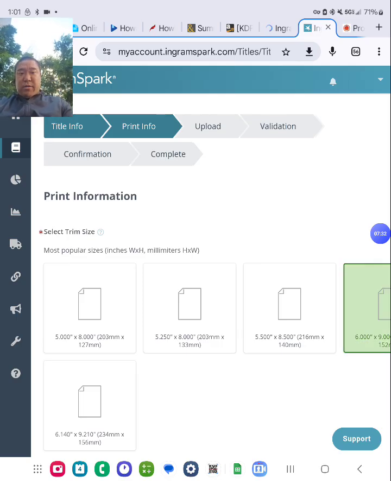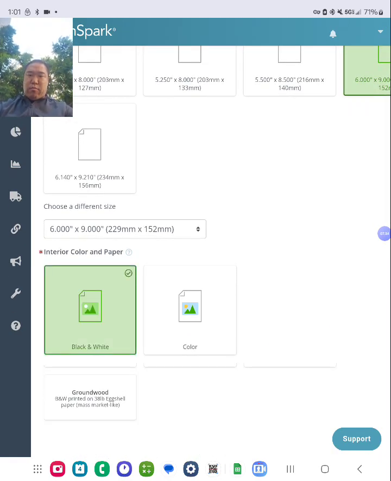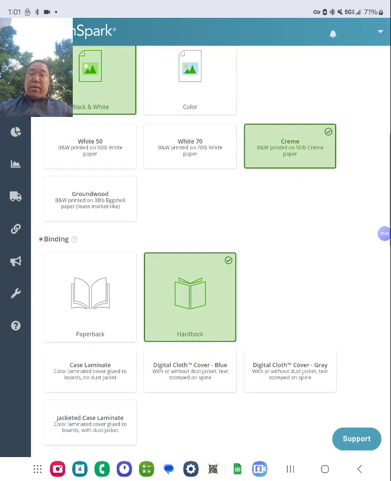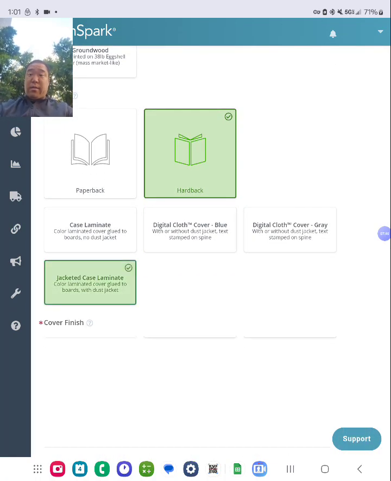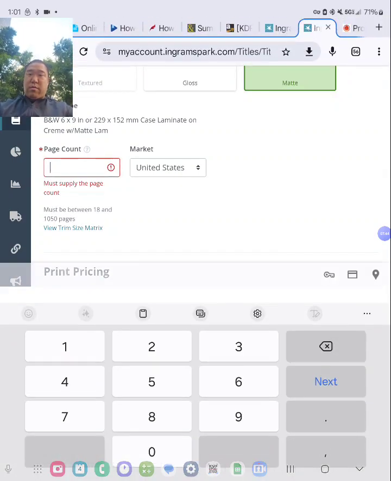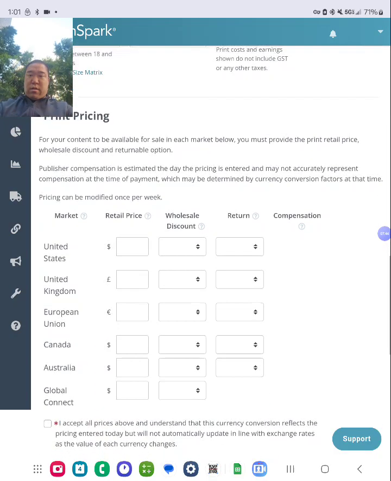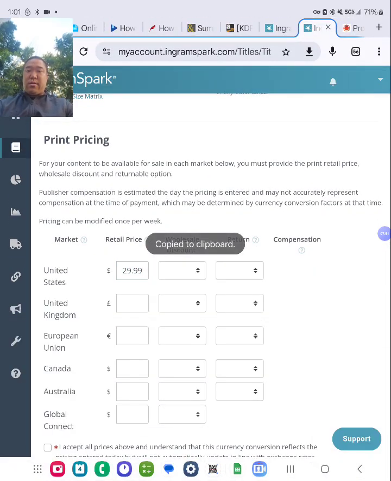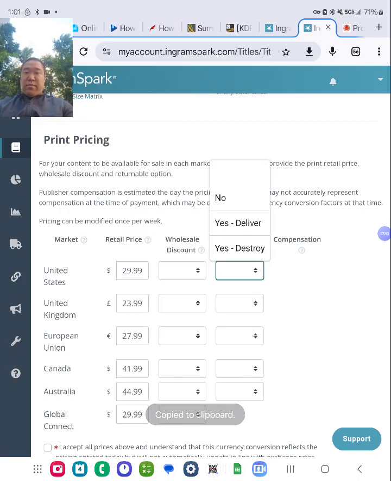Hardback, very similar: 6x9, black and white, cream. Just pick hardback and then click case laminate, yeah. Matte, 200. And then I'm going to put the retail price, which is $10 higher than print. Copy it. Let me do this first.